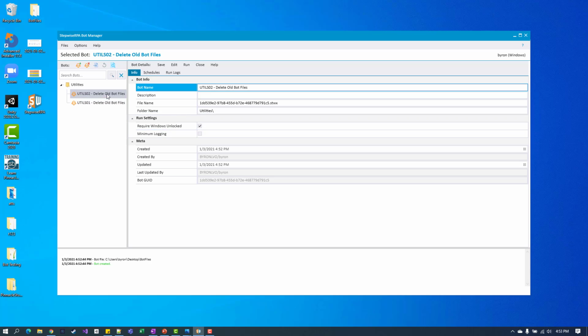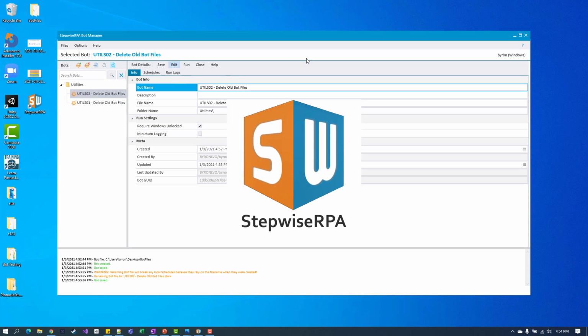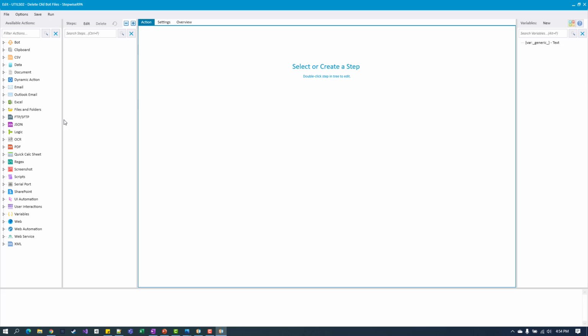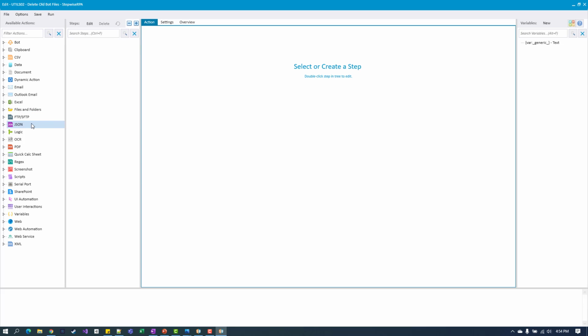Alright, so we've created our bot file. I'm going to right click and reset the file name so that it'll set the file name to the same thing that we're calling our bot. Then I'm going to click edit. And this opens us up in the editor. On the far left is the available actions that you have, and then you've got our list of steps, and then here's where we get our actions that we configure, and the far right is the variables.